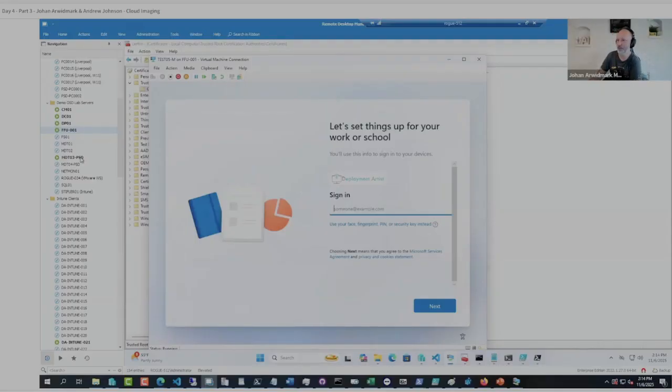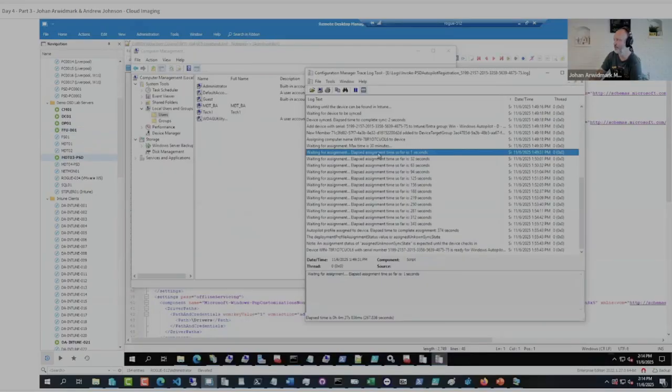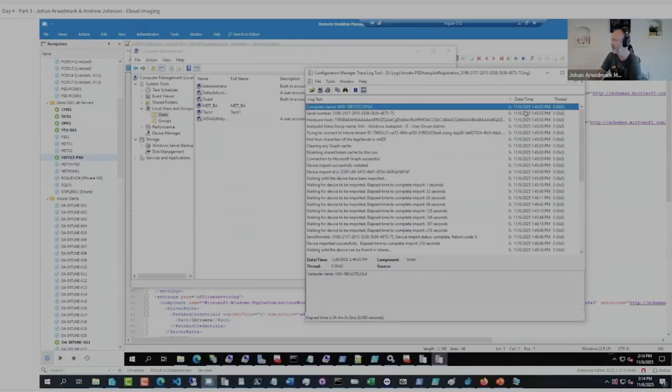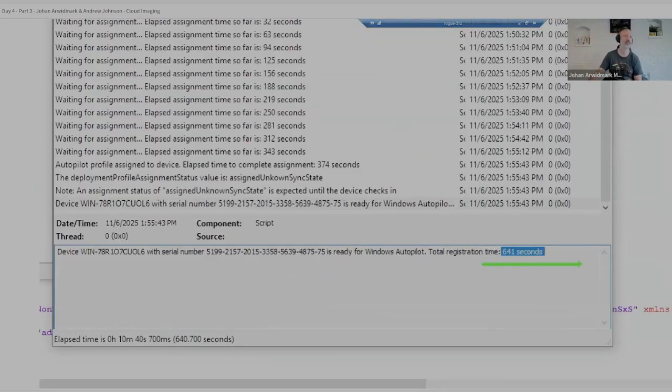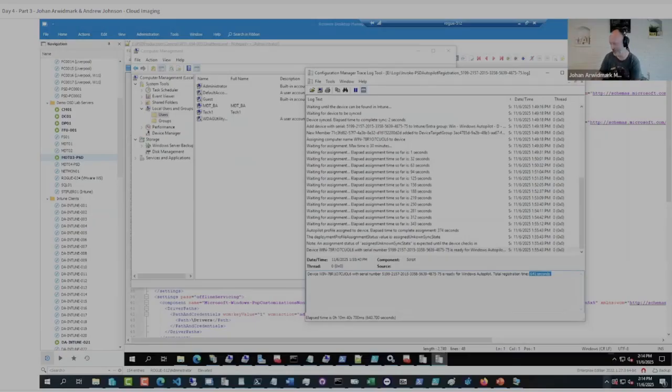And if you look at the total time from when it booted, you have here 145, roughly 10 minutes it took to get the machine into autopilot from nothing. That's not too bad. Still have to wait for autopilot to do its part, but it's not too bad.